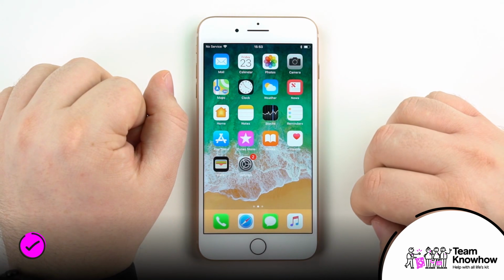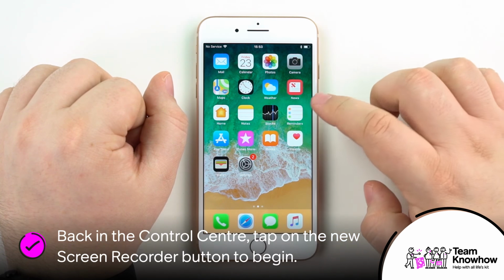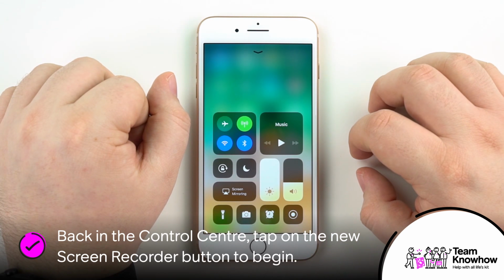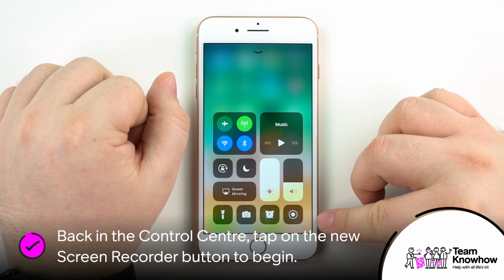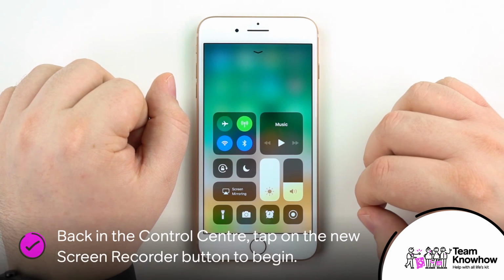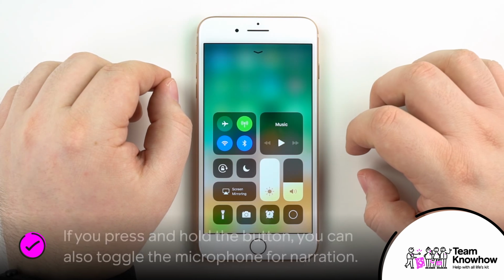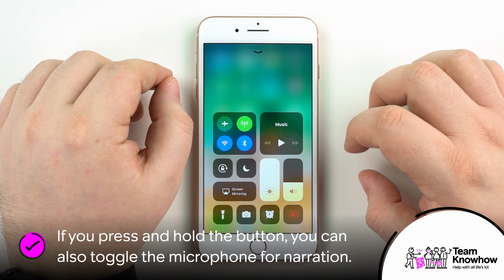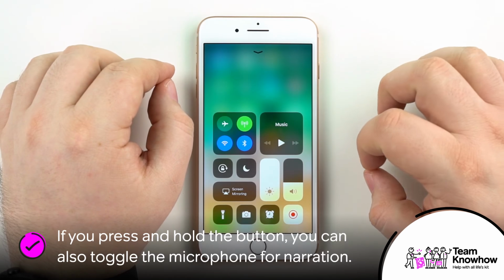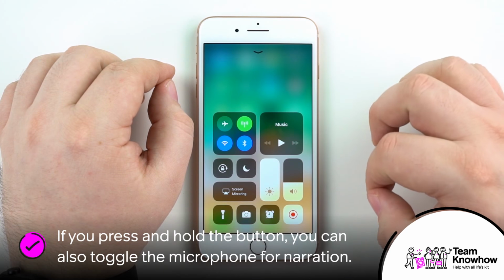Head back to your home screen and then swipe up again from the bottom to get back to the control center. You'll see there's a new button here, this new circle icon. That's the screen record button. To begin recording, you simply need to tap on that button then you'll get a 3-second countdown. Now don't worry if you're not quite ready to start recording, your finished video can be cropped down and we'll get to that later.